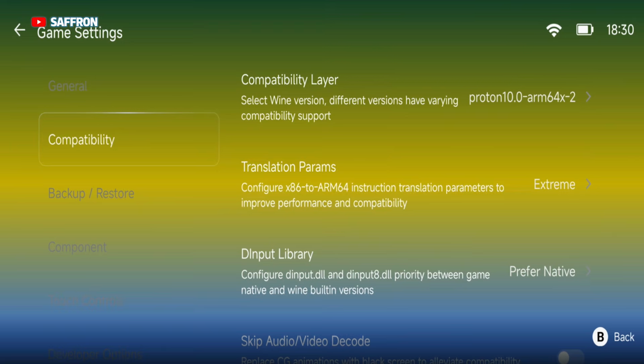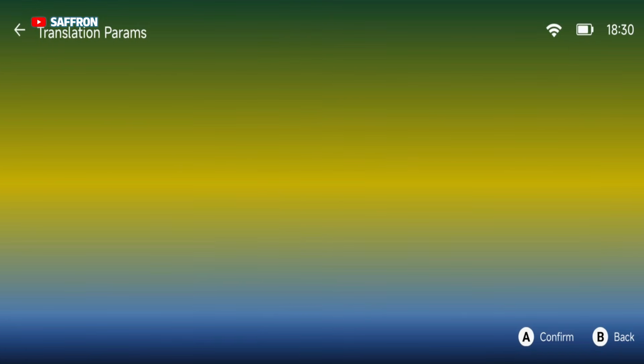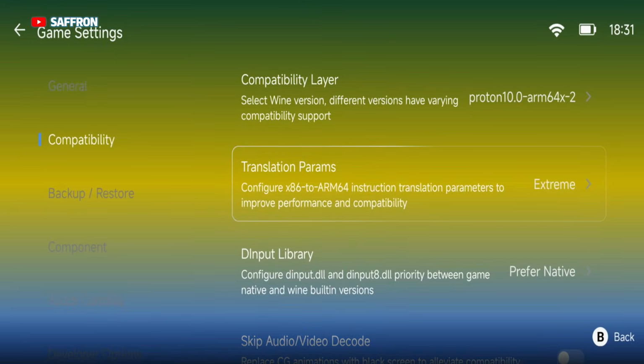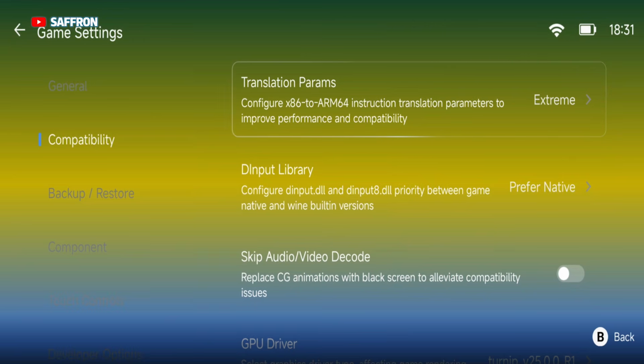Here is a major performance boost that you will get if you change the settings in the right way. In the translation params, your default setting would be game preset, but we don't want to choose the game preset. We want to go with extreme, so that we can get as much FPS as possible according to our device. But if your device is crashing with this extreme setting, you can go with the game preset. You can also go with compatible if your game is not running well. In my case I'm going with extreme, because I feel my device is extremely good, a Snapdragon 8s Gen 3 Poco F6.